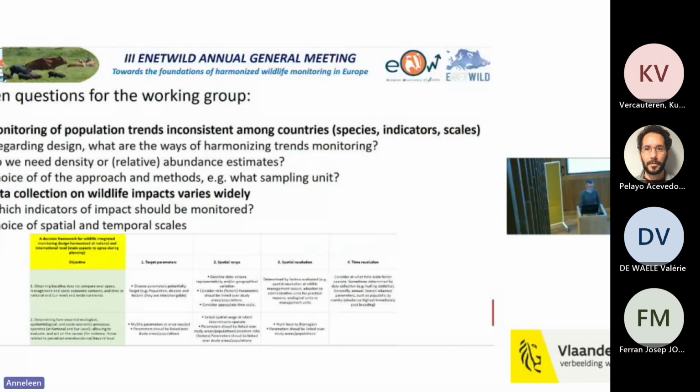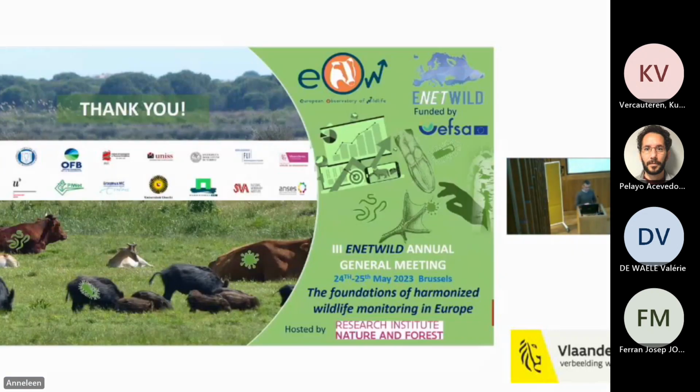We can think about what sampling unit to choose, which indicators of the impact of wildlife should be preferred, because obviously, as Jim said, we can't monitor everything. We have to choose the most relevant ones. And finally, quite important, the choice of spatial and temporal scales of the monitoring. Okay, thank you.